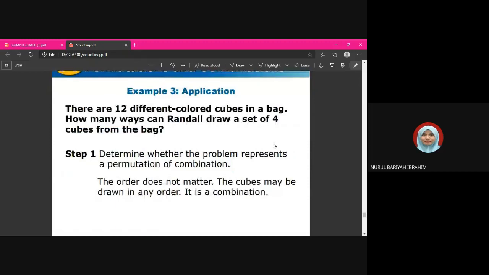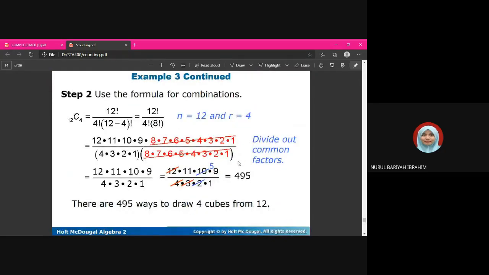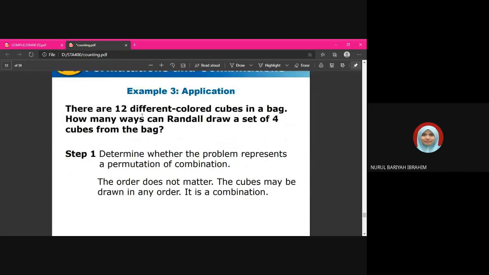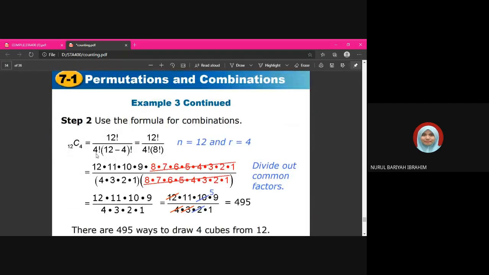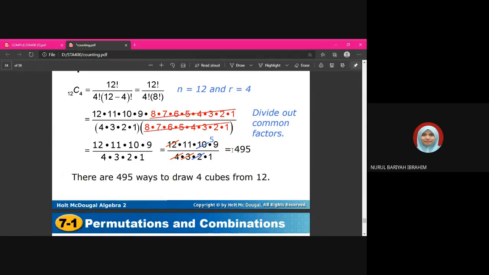Example: there are 12 different colored cubes in a bag. How many ways can Randall draw a set of 4 cubes from the bag? From this statement, there is no arrangement or order involved, right? So we can use combination. The formula will be from 12 items, we want to select 4 items. You can use your calculator or calculate manually, and you will get the same answer, 495. So there are 495 ways to draw 4 cubes from 12.